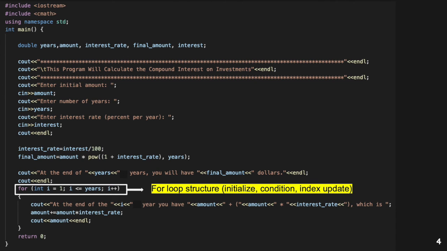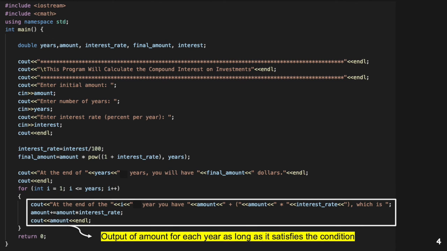Then, we use the for loop structure because we want to calculate the amount of money for each year. That means we have to perform a repetitive calculation. So in the for loop structure, we initialize I equals to 1, the condition is I less than or equal to years, and the index update is I++. Then the program will give the output for each year until the desired one. The calculation for this output is amount equals to amount plus amount times interest rate. The loop structure will keep repeating until I is more than years, which will become false. Then it will end the program.